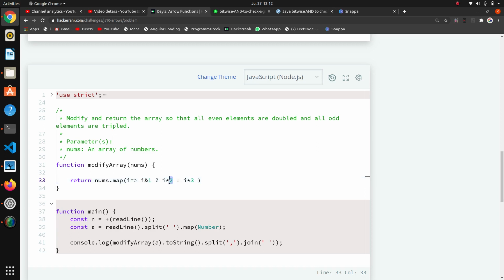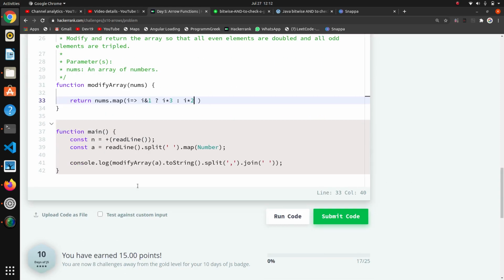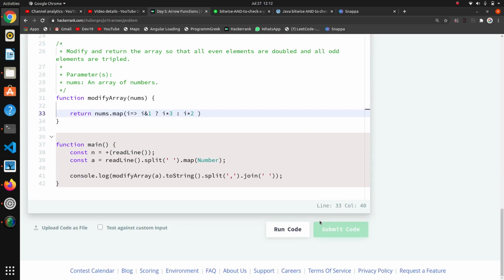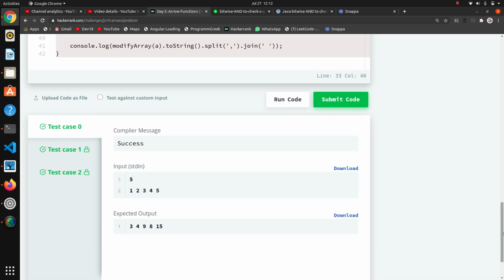But here we have to change i * 3 and i * 2. Okay, so that's the thing we have to do. So this is another way where we can do the things.